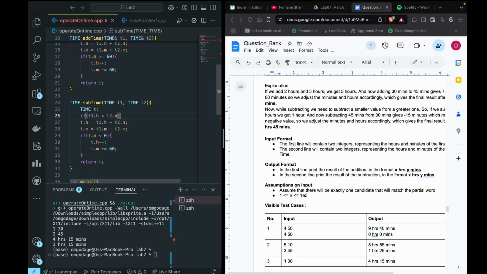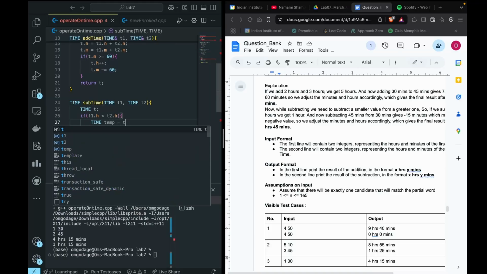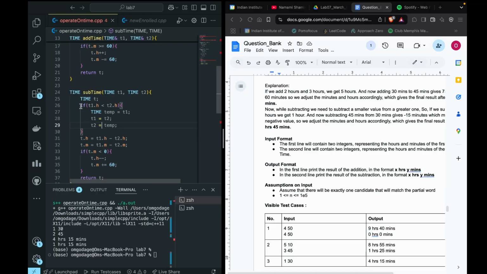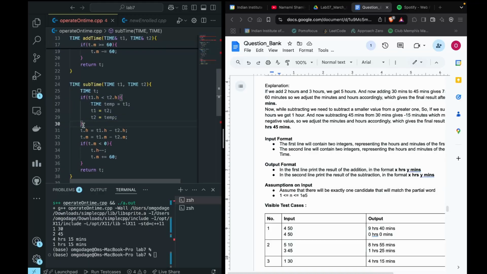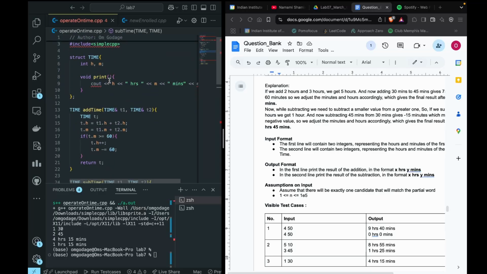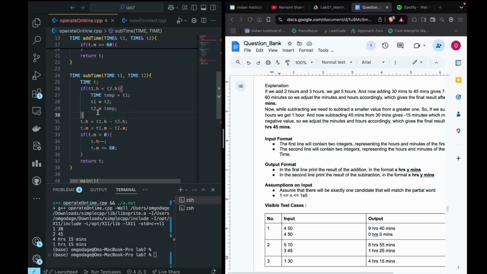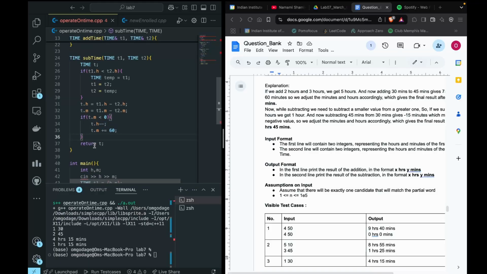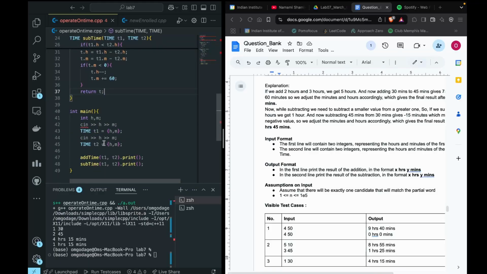Instead of doing the swap, what you can do is temp equals t1, t1 equals t2, and t2 equals temp. This will do the same thing. The swap function just makes it smaller. It is a function in the standard library. Then you subtract the hours and the minutes. If the minutes go less than 0, then you subtract 1 hour and add 60 minutes to the minutes, and then you return t.